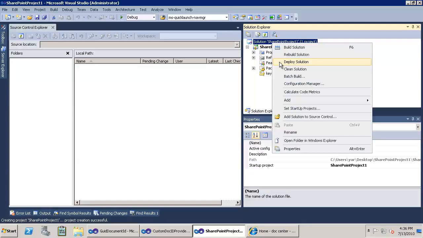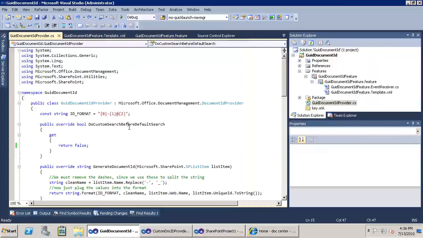But obviously in your deployment scenario in a larger organization, you would give your infrastructure guys a WSP file, the solution file, and they'll deploy it as part of the solution so they can retract it later on if they have to, in case there's a problem or in case you want to upgrade the document provider and things like that.